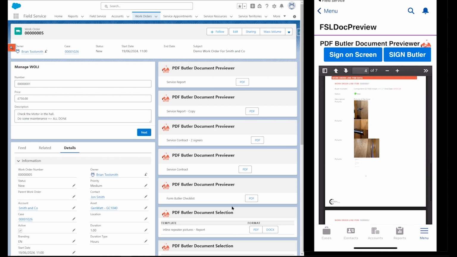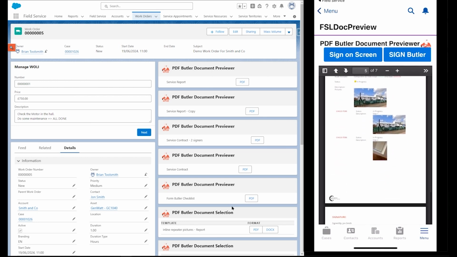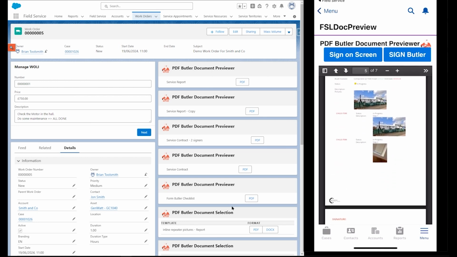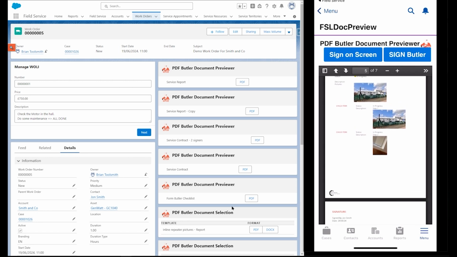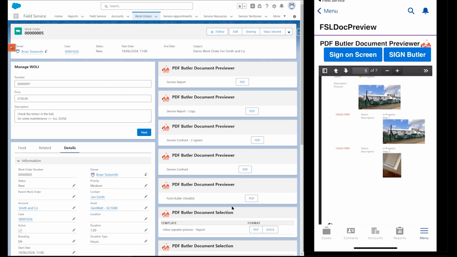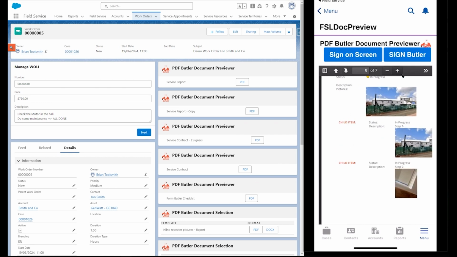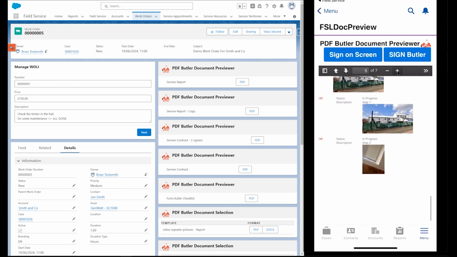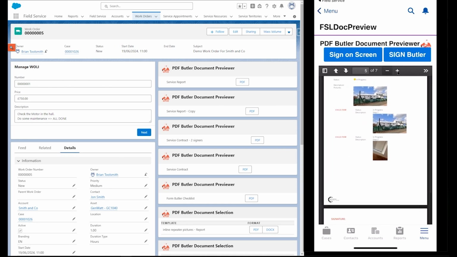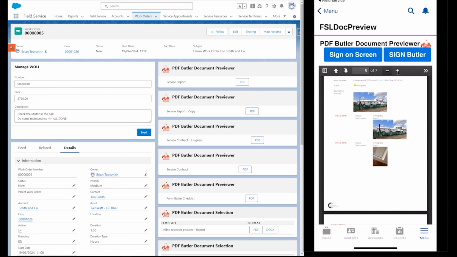It looks nicer on an iPad maybe, if you field service people have got that. And there's that extra image that we've got at the bottom there, which I've taken of the skylight above me. Now, I do have the option to zoom in, so there's a little plus minus button there I can use to look a bit closer if I need to. This has got the ability, as you can see at the top, to either sign on screen or send it off to Sign Butler.